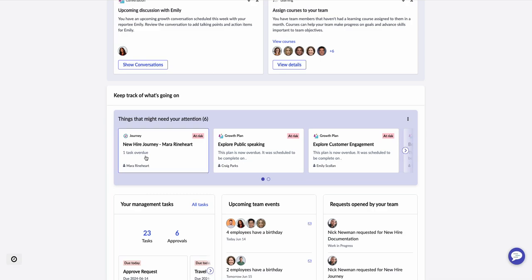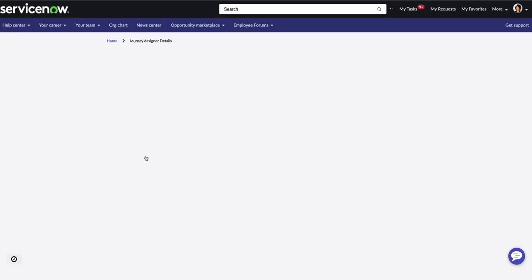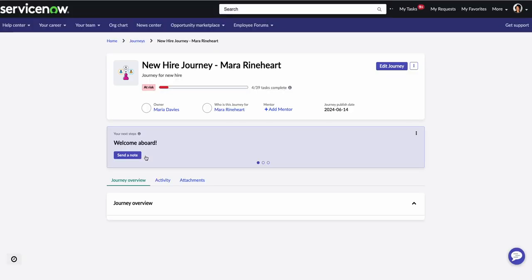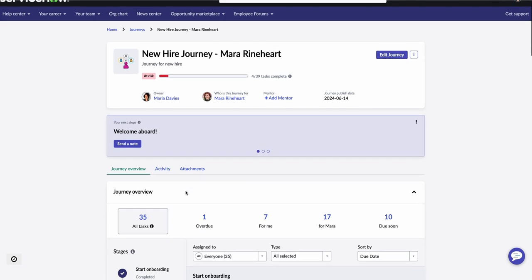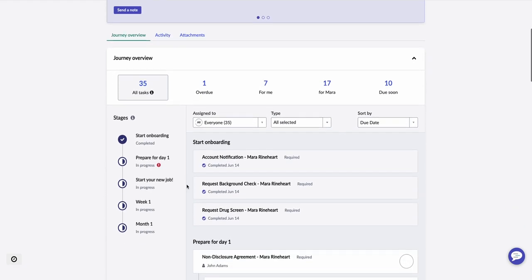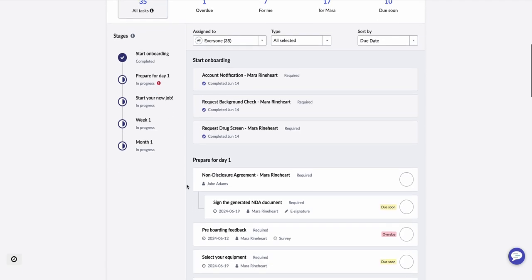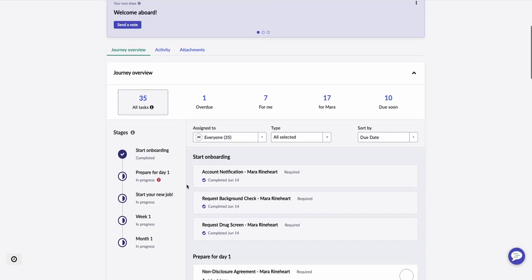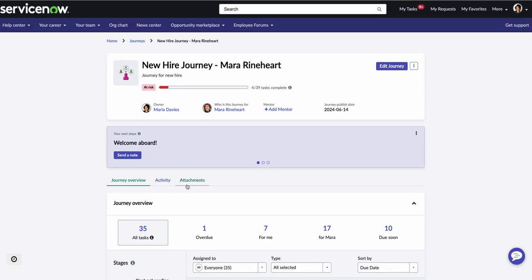So for example, if we open up the new hire journey, she'll be able to see where that employee is, what tasks they've managed to complete, and perhaps if there's anything that she needs to do on her side. So it's really helping her just to create the picture of what is going on within her team.